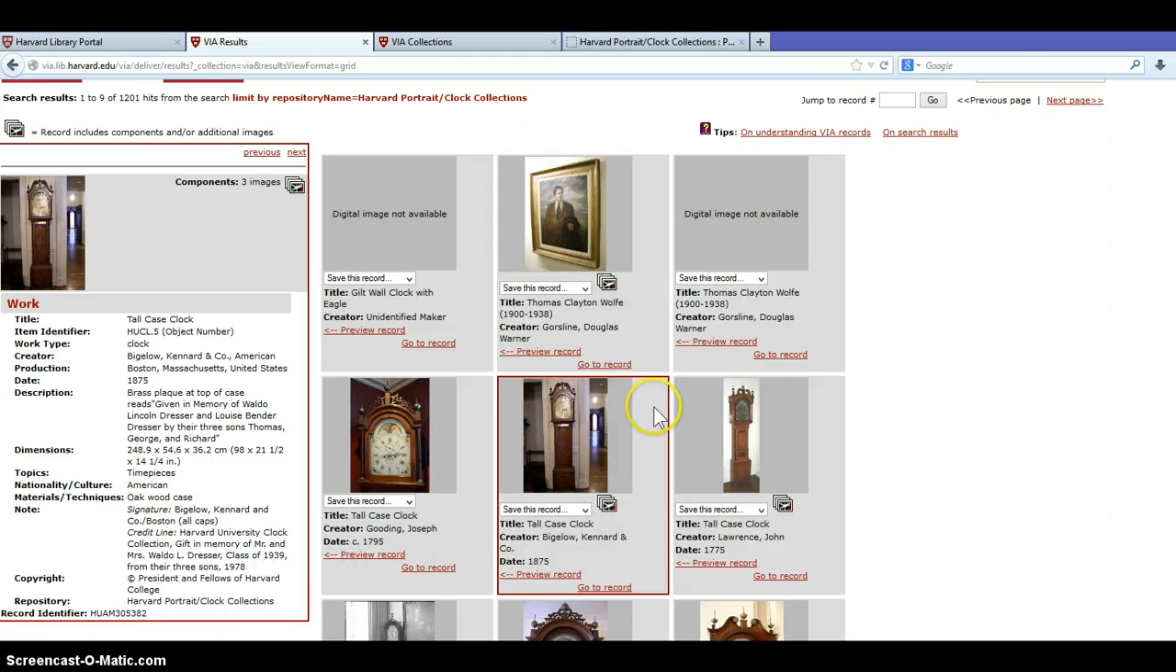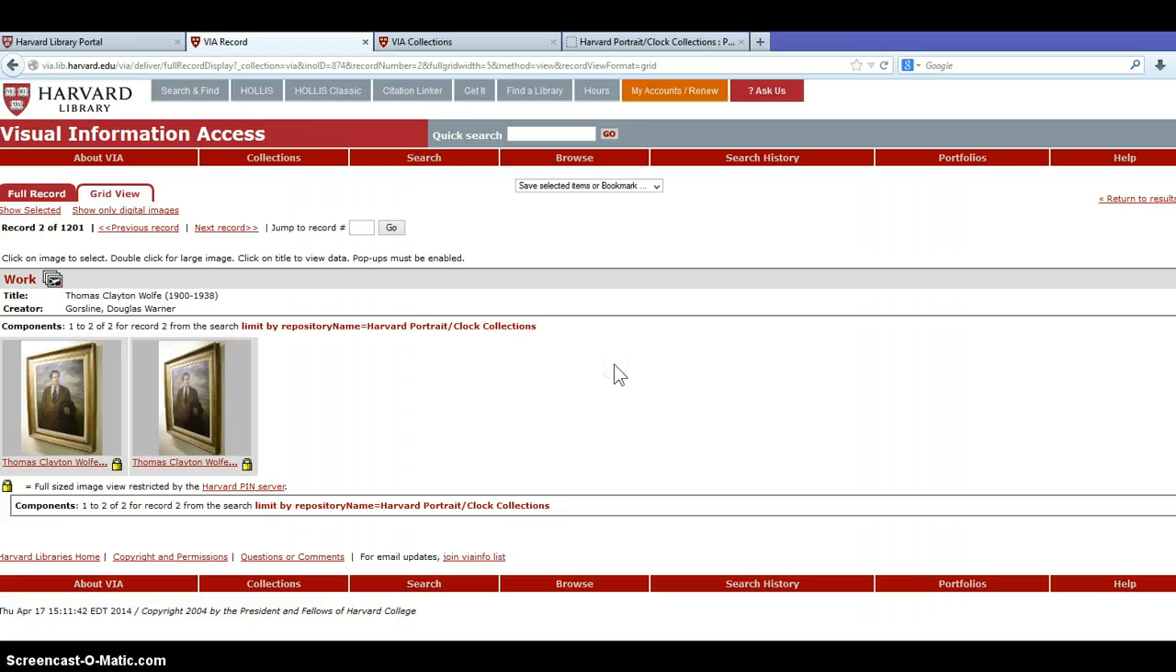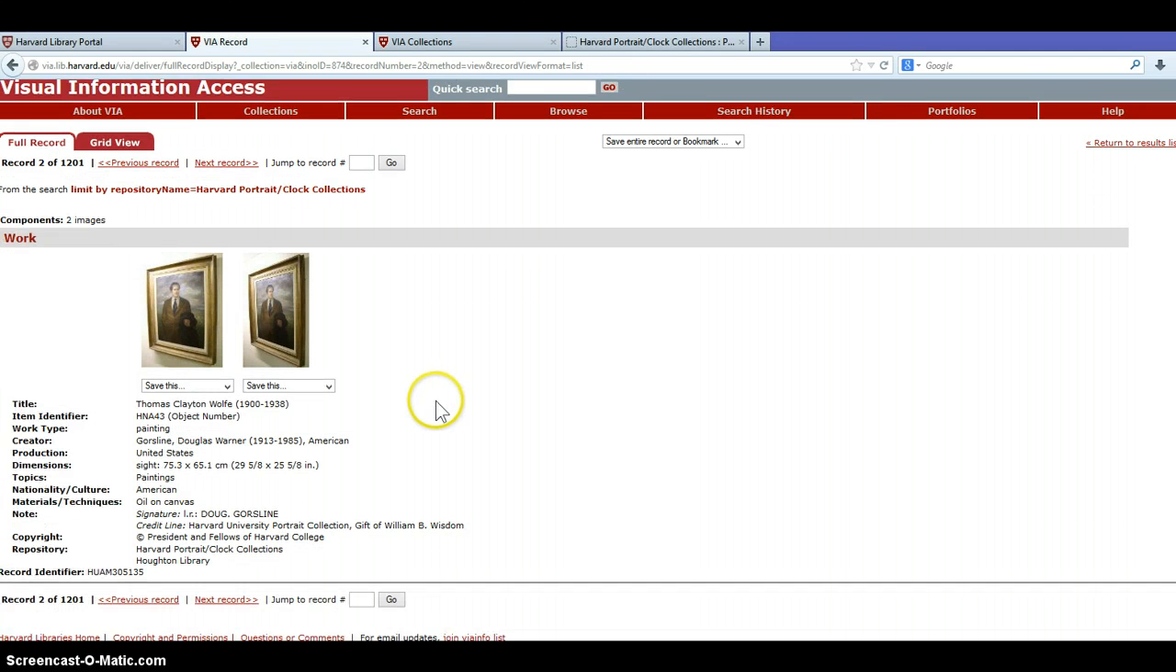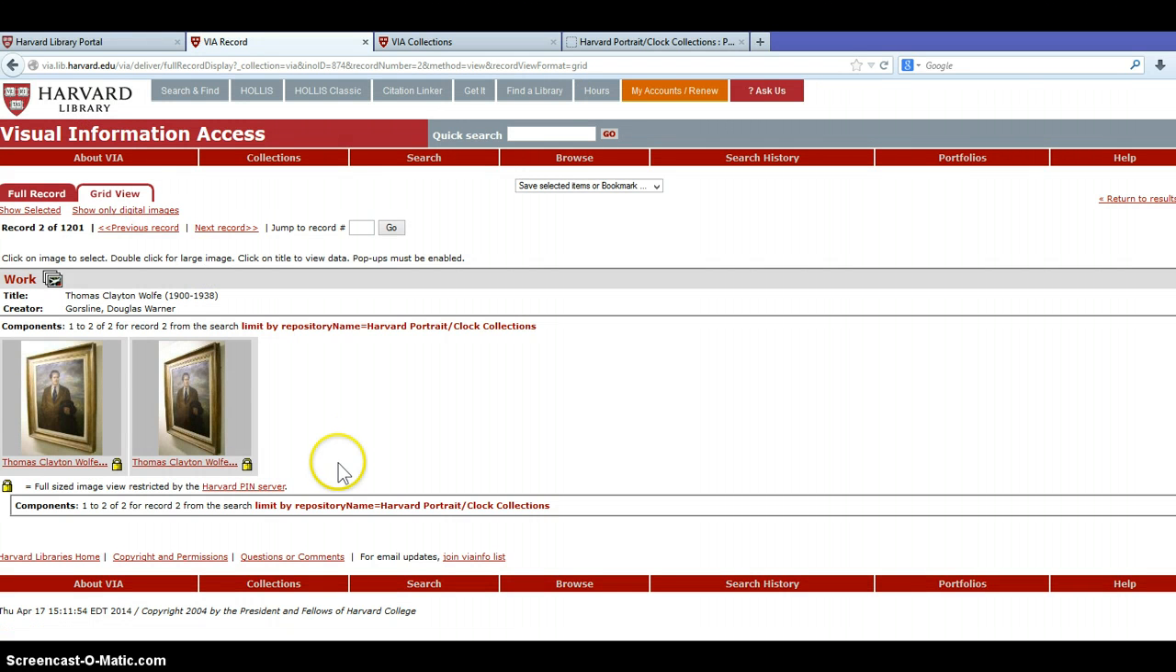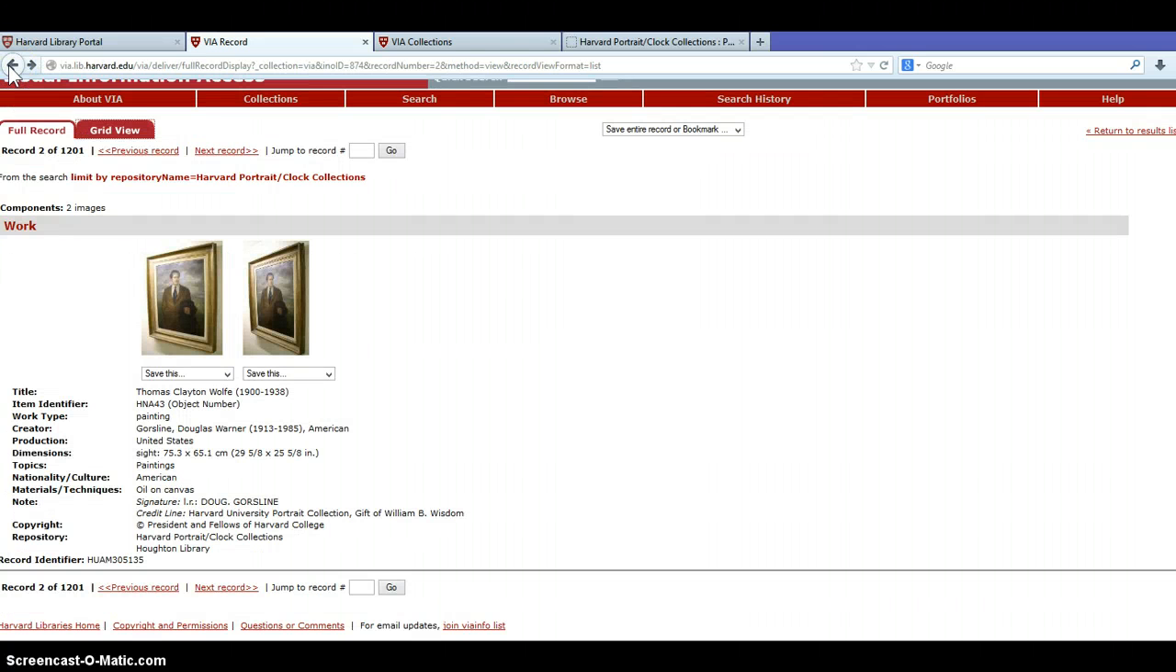Now if you want to see the actual record, you click on here, and that will give you access to the full record. You can look at it there. Again, it's similar to the other view, or you can go back to your grid view. Now I want to point out that if there is a lock on here, then that means you cannot look at a full image size. If you do click on the image, it will take you to a login. We don't have that access, unless we were a Harvard student, I presume, or faculty or staff.